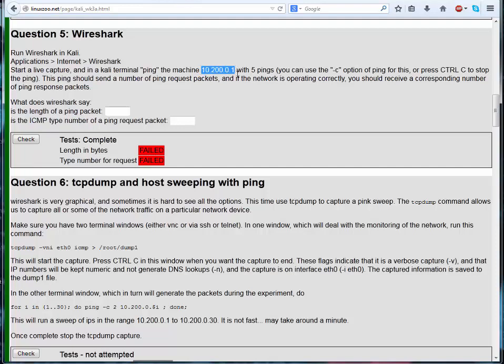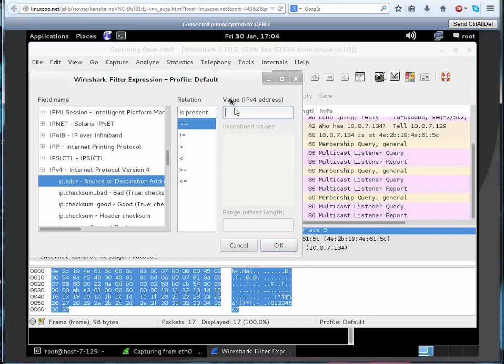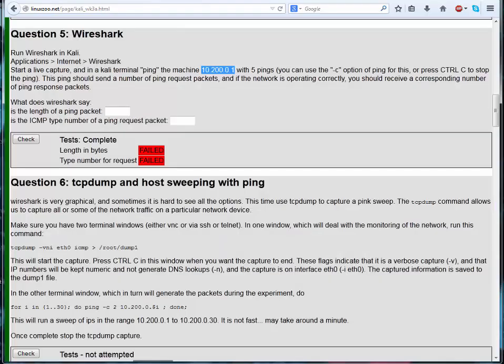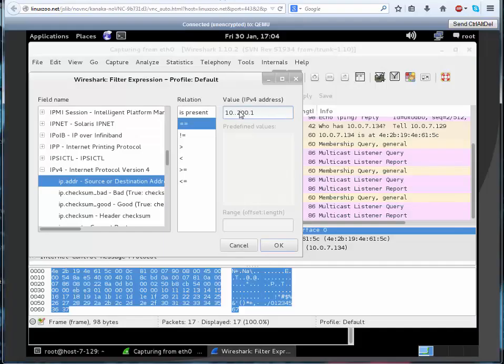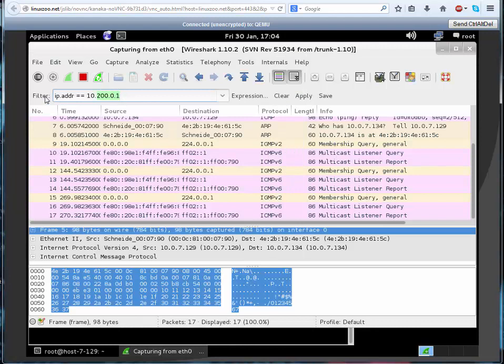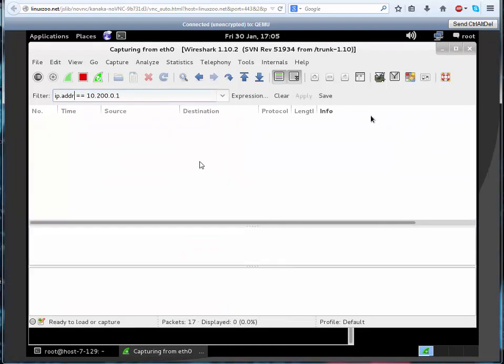So it's 10.200.0.1. We can say we're only interested in packets going to or coming from 10.200.0.1. Yeah, 10.200.0.1. Okay, and it pops that in here. So you can type that in. If we apply that, it's going to give us nothing because we haven't actually sent any packets to that yet.